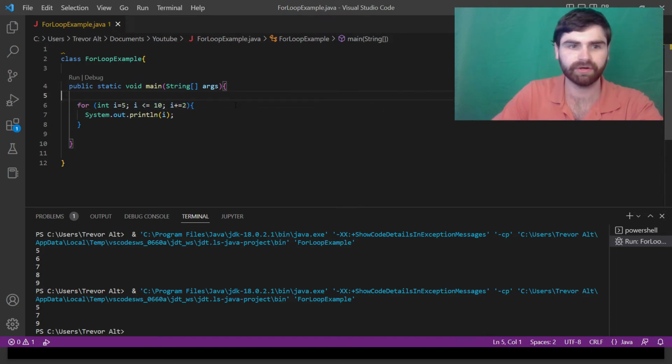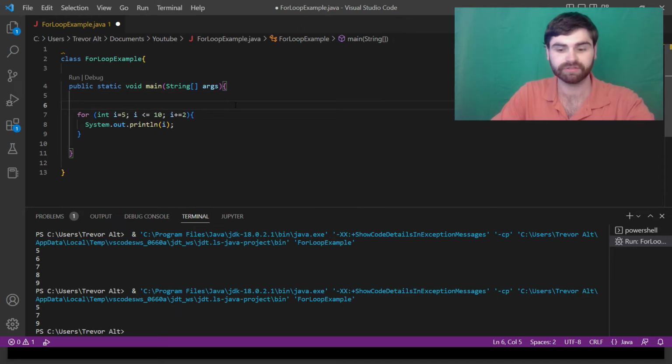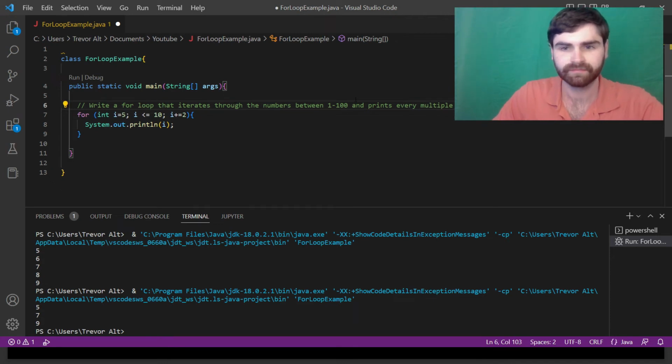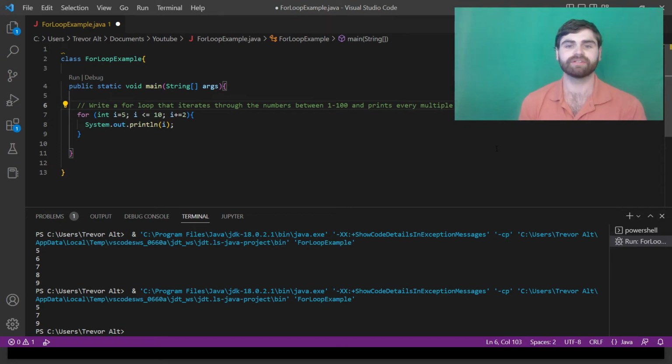So maybe now pause the video. I'm going to give you a challenge. What I want you to do is write a for loop that iterates through the numbers between 1 and 100 and prints every multiple of 4. There's a couple different ways you can do this, but just pause it, see if you can figure it out.